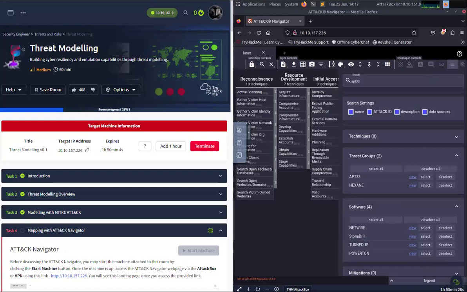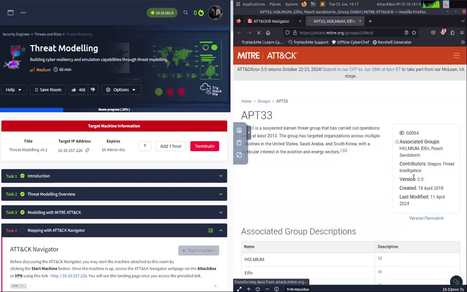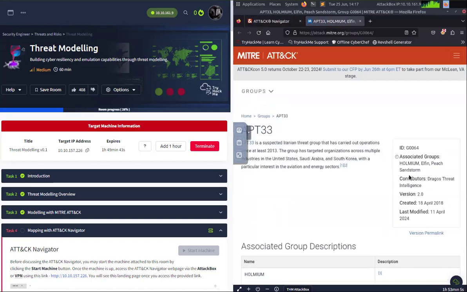All right, if you see on the very right side, you'll see a magnifying glass, and if you expand that, it has a search option here. We can type APT33 without any spaces, and when we select this here, you should see that information. Click view. All right, so here's APT33.